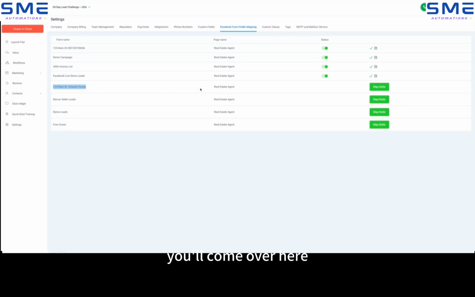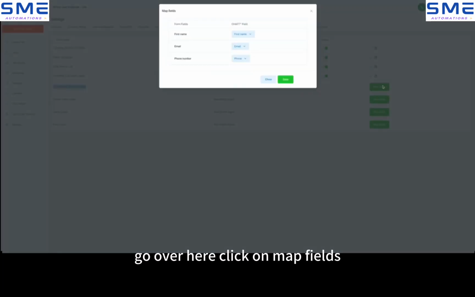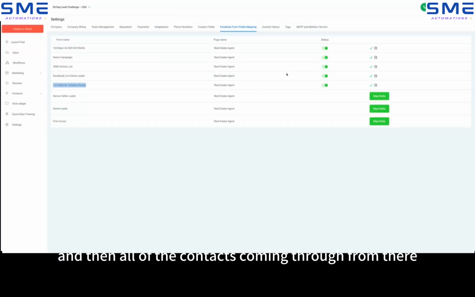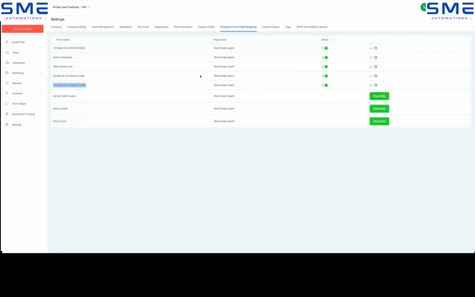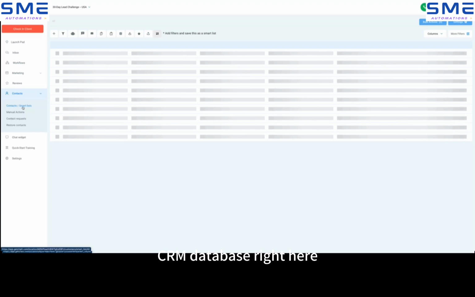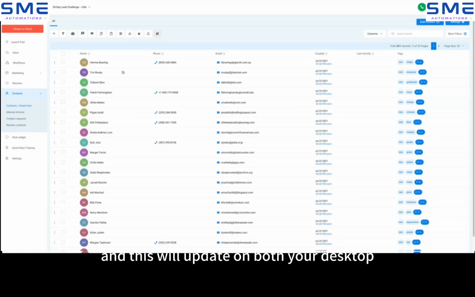You'll come over here, click on map fields, and it'll pull in the first name, email, and phone number, hit save. And then all of the contacts coming through from there, they'll automatically flow into your contacts CRM database right here. And this will update on both your desktop as well as on your mobile app. And then in the next video, we'll show you how to create the automated follow-up to follow up with all these leads. So even if you're out and about at a showing, kids soccer game, you're just busy with family or friends or whatever, the follow-up is still taking place on autopilot for you.